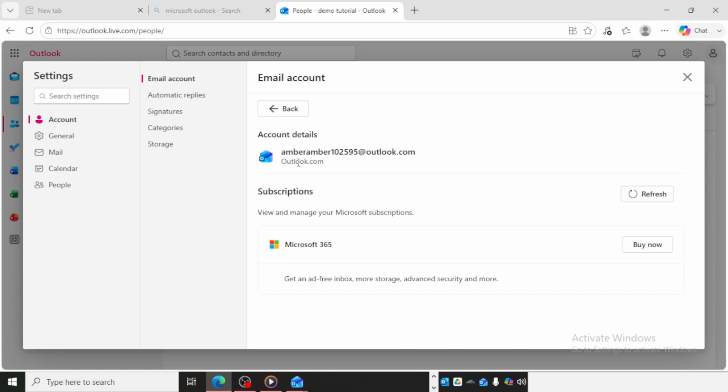In that menu, you will see the Remove option. Click Remove to disconnect that email account from Outlook. In some cases, Outlook may ask you to confirm your choice before the account is removed. If that happens, simply confirm the action to complete the process. After that, the selected email account will no longer be active in the Outlook app on that PC.